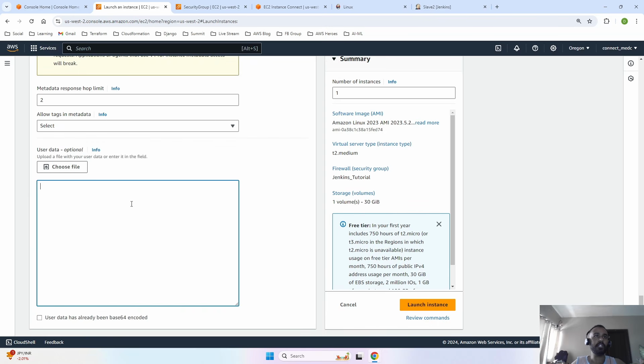Now as part of advanced details, what we are going to do is first update the existing repository as soon as the server is launched. Then we will install Java. Then we will install Docker, enable Docker and start Docker. Then we'll install Git.